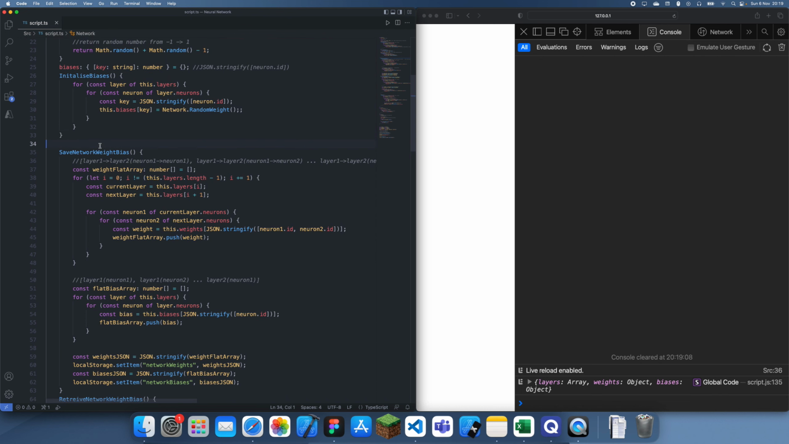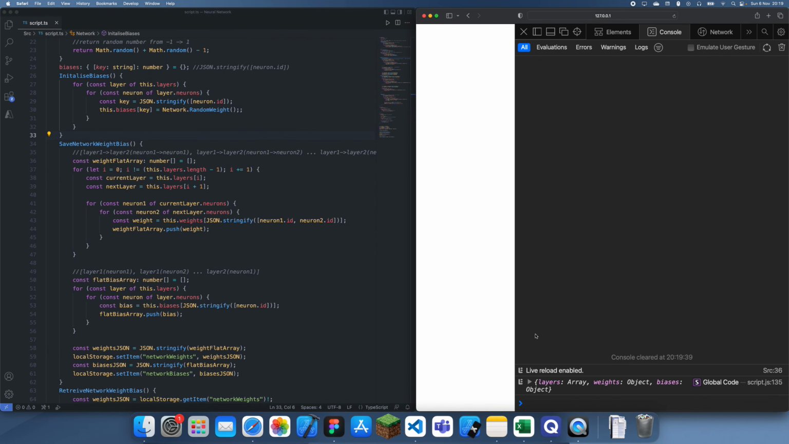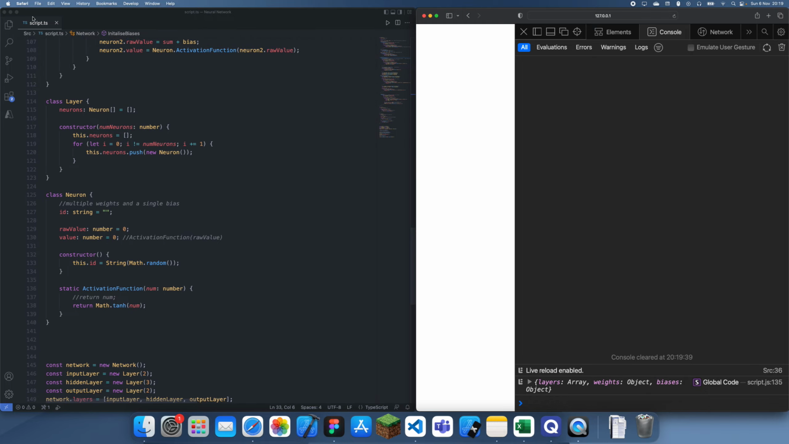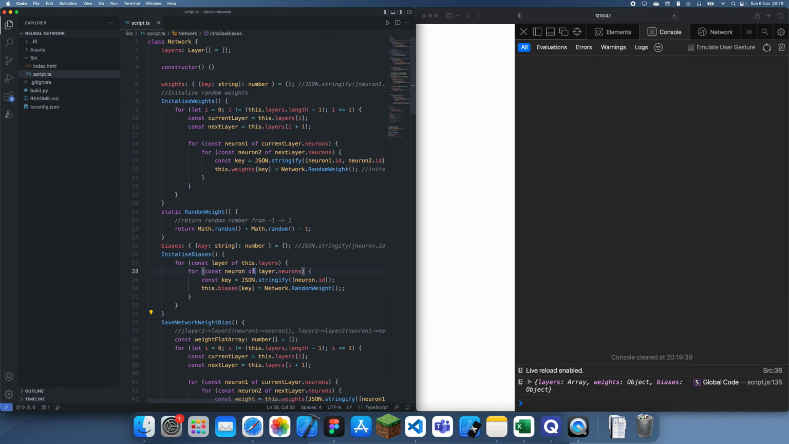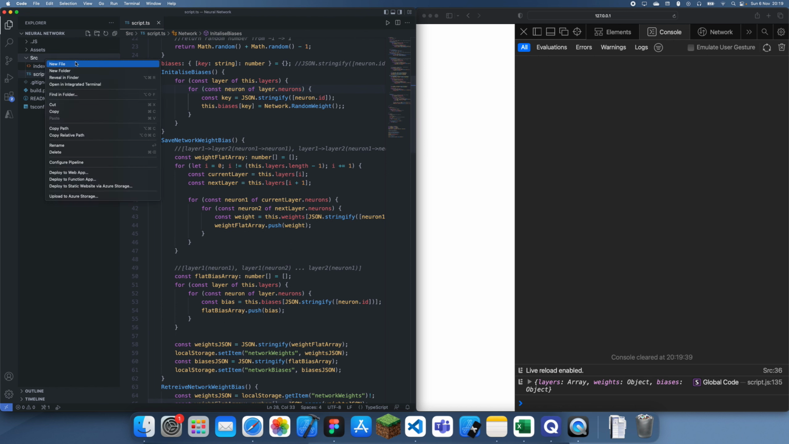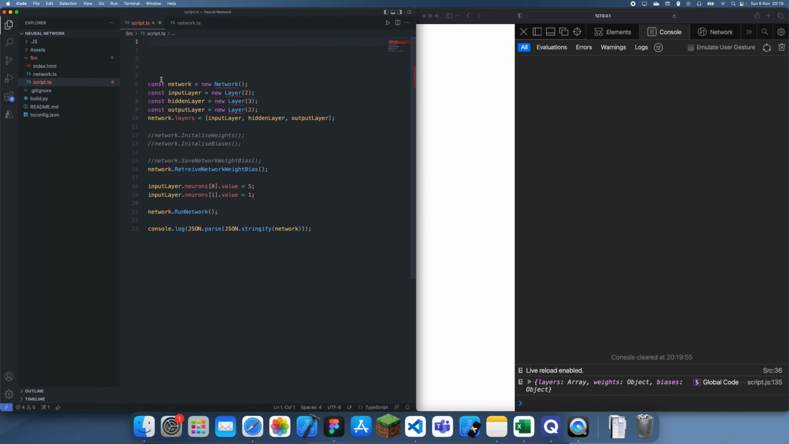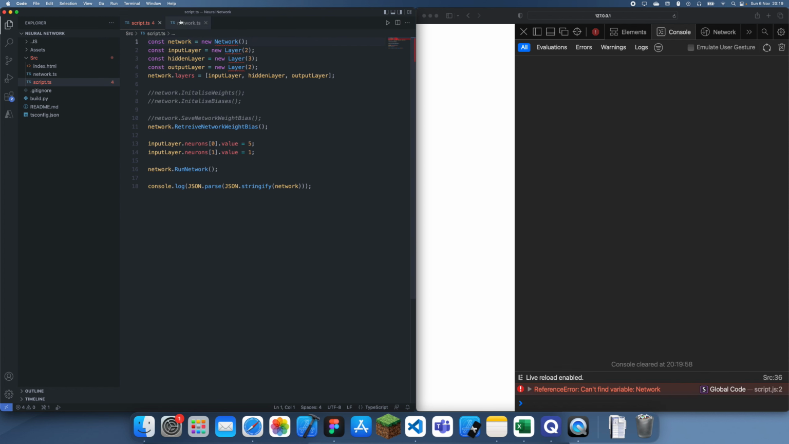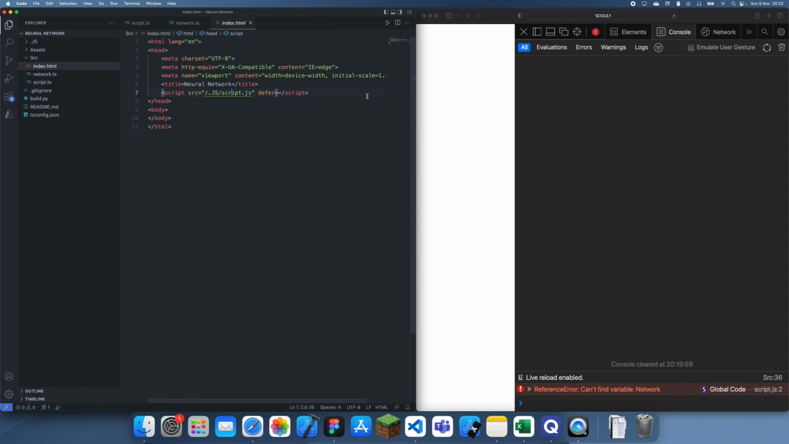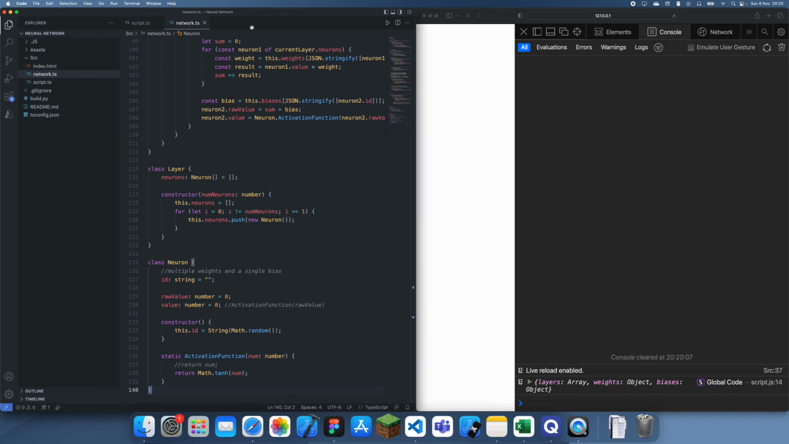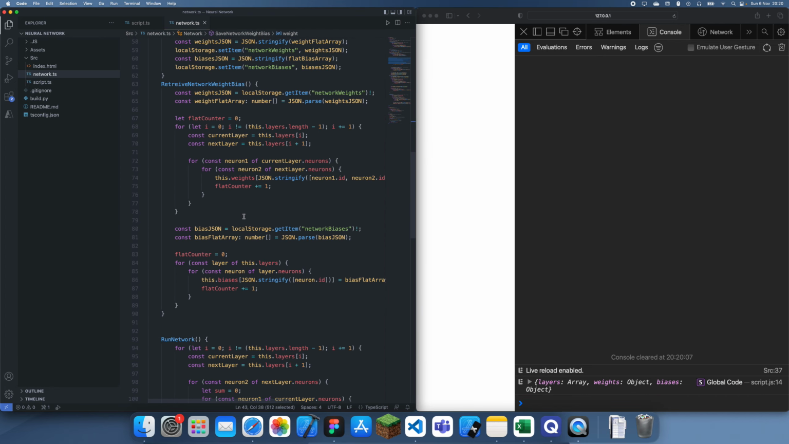But the first thing I'm going to do is organize our script. Right now it's all in one file and it's a bit messy, so I'm going to organize it a little bit. I'm just going to add one more file called network.ts, and we'll move all of the network stuff into there, and we'll also have to copy in something like this. Alright, so now I can actually start.